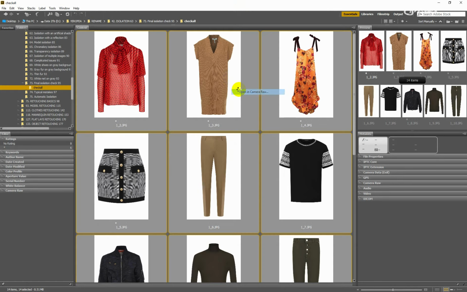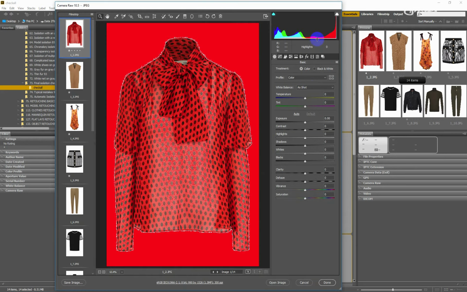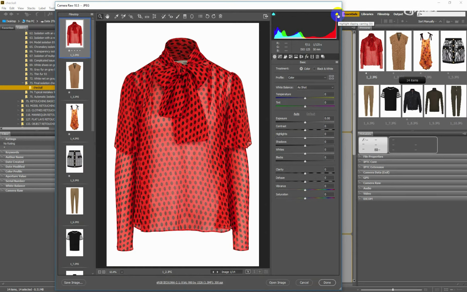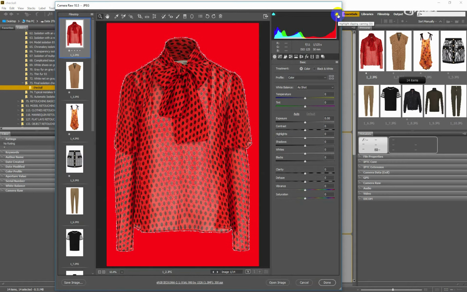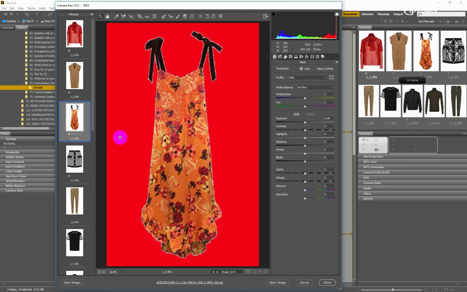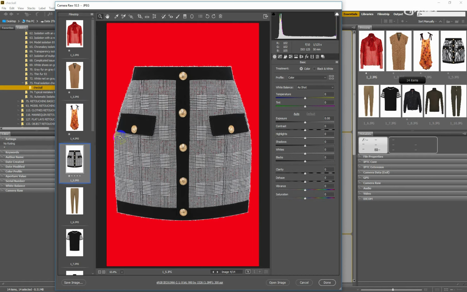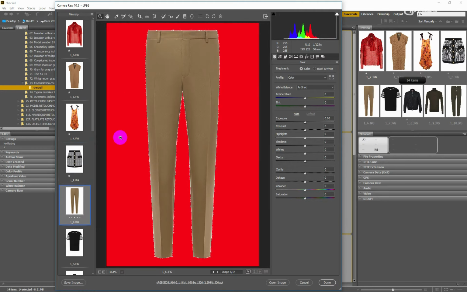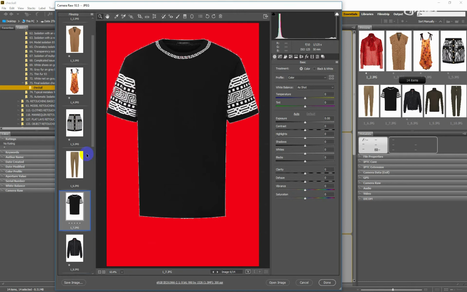There's an easy way to check if the isolation is good in Adobe Camera Raw. Open all your isolated images at once in the plugin and switch the highlight clipping warning on. You can do it manually by clicking on the inverted triangle in the upper right corner of the histogram or just press O. Now everything that is white will turn red.